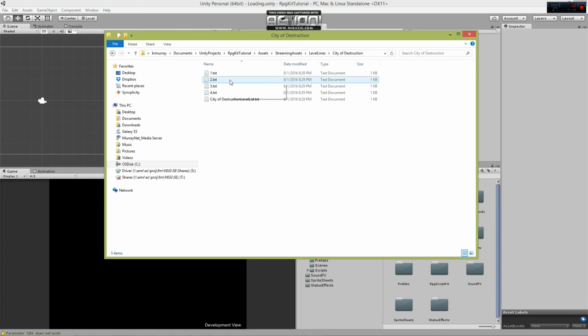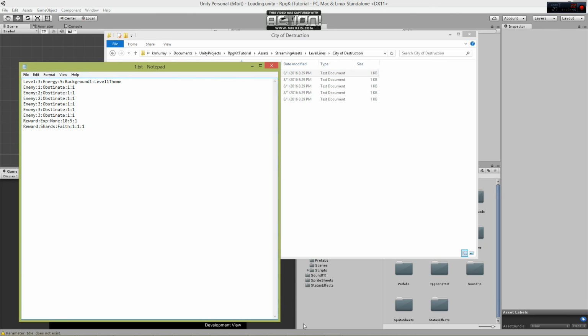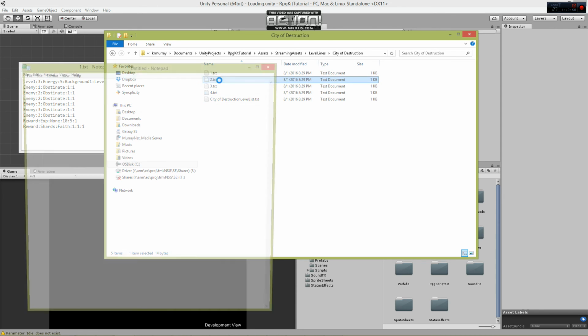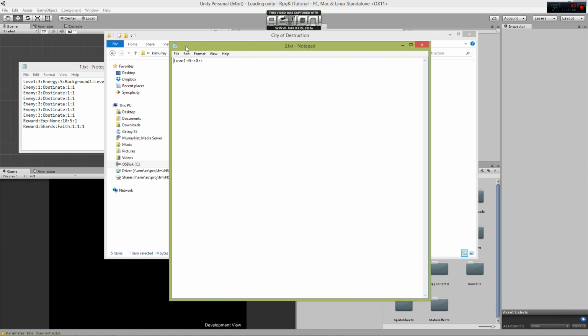Well, we've already created levels. We're just going to go in here and check it out. Okay, so this is the level that we created before, level 1. So we've got basic information about the level, we've got the waves and the rewards. Let's check out level 2. Yeah, that's not going to work.